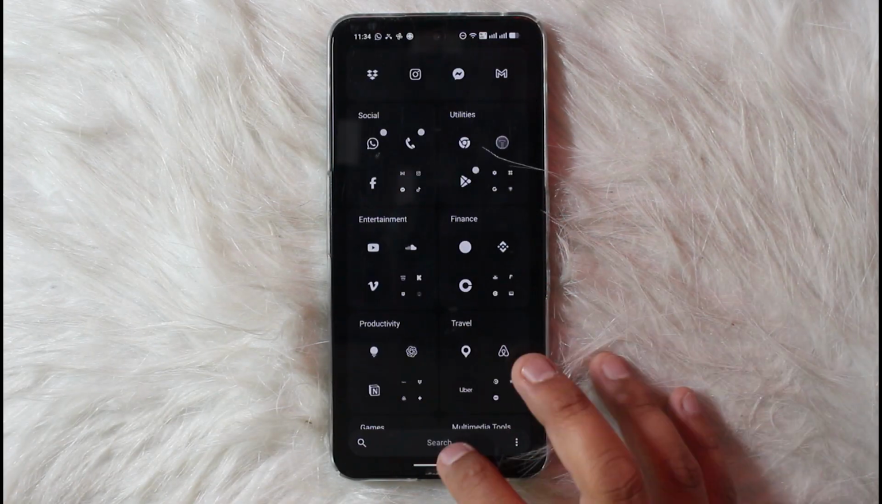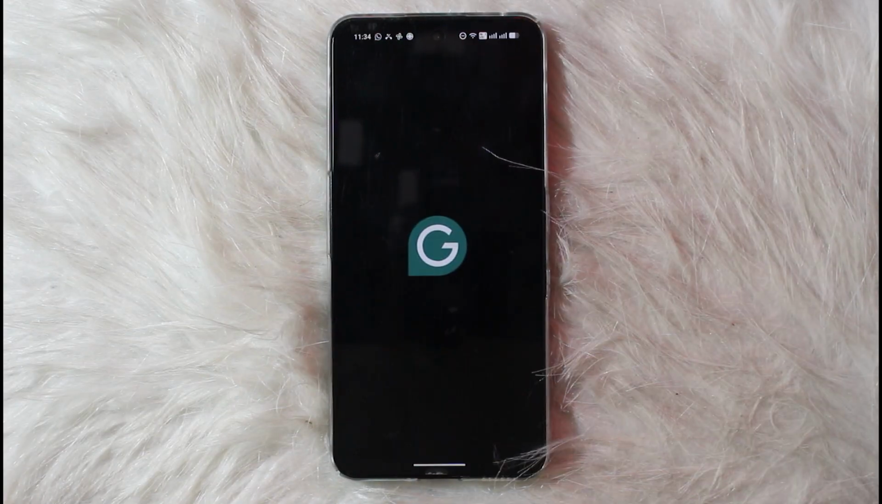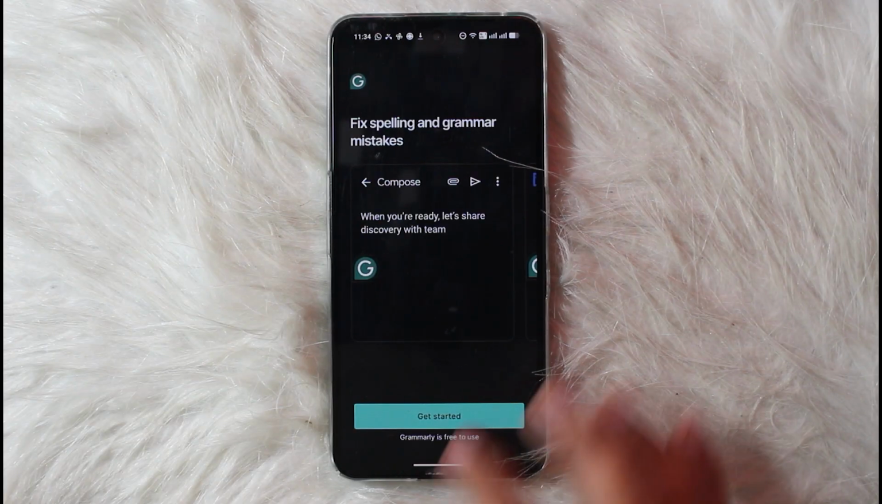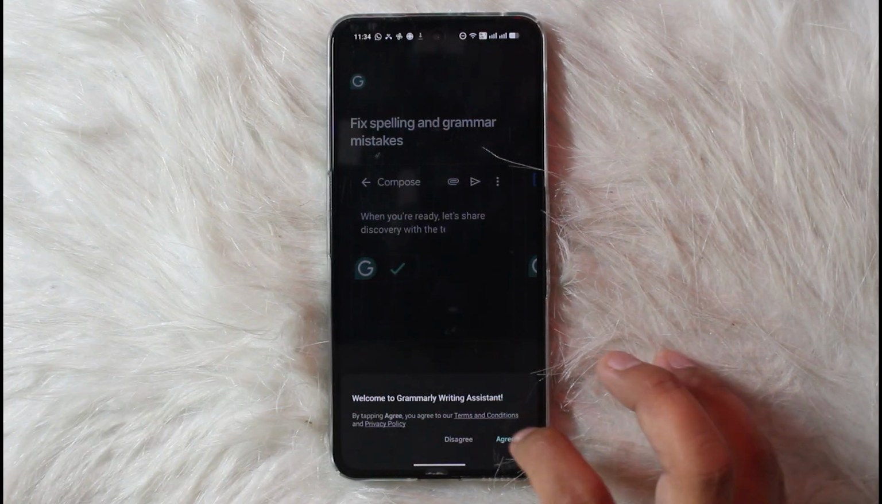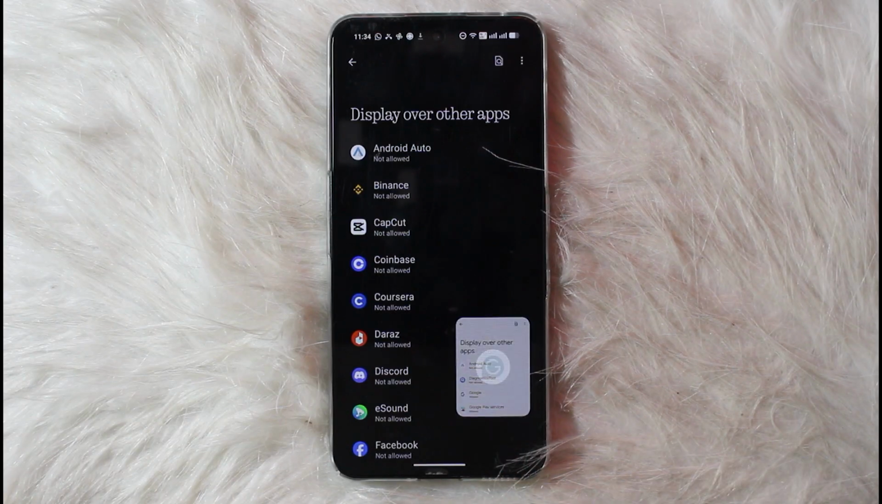If you already have installed Grammarly, head over to your app drawer, search bar, and then type in Grammarly. Open up Grammarly on your device. After you're inside Grammarly, you can simply hit get started. Agree to the terms and conditions of Grammarly, hit open settings and allow the permissions.